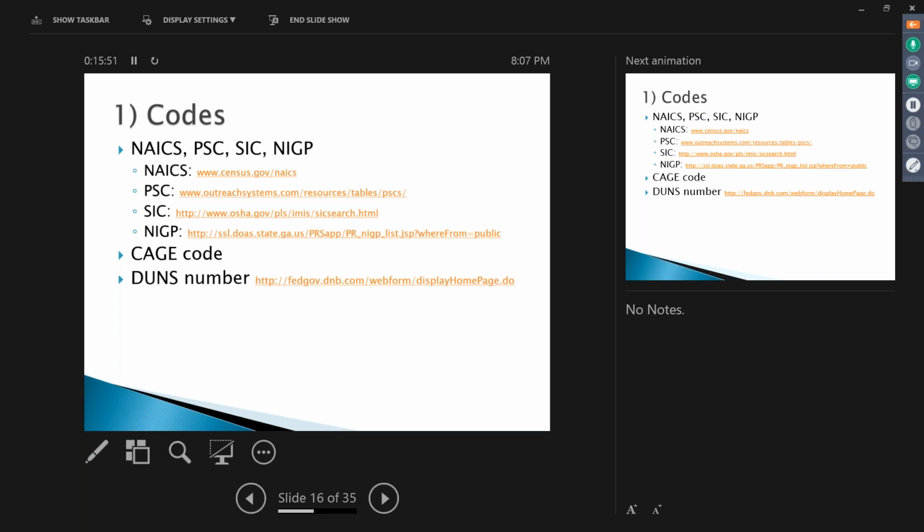Your CAGE code, your DUNS number, all these are considered under your codes. So you want to list it on your capability statement. Your DUNS number is probably the most important. If you don't have room and you have to choose between your CAGE code and your DUNS number, go with your DUNS number. Don't use your CAGE number.